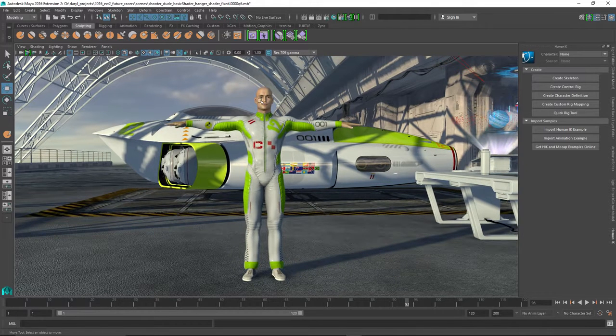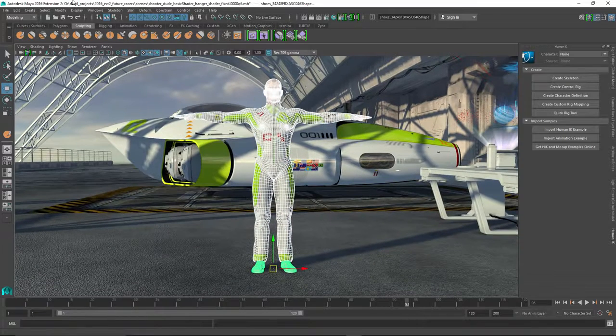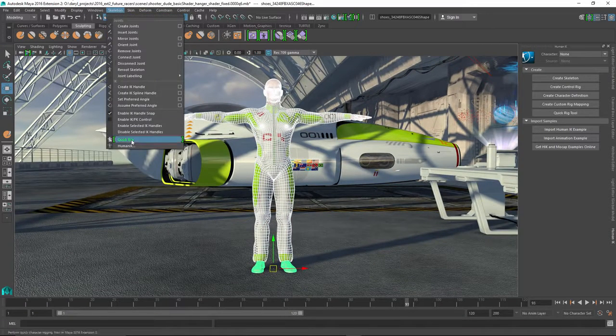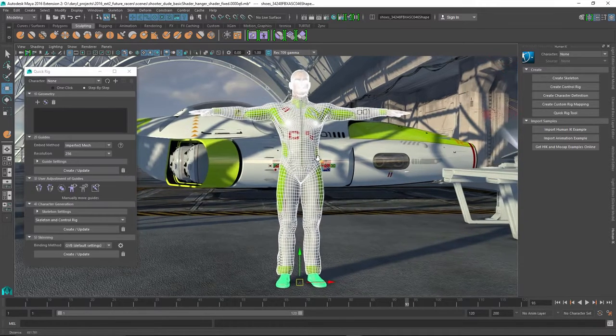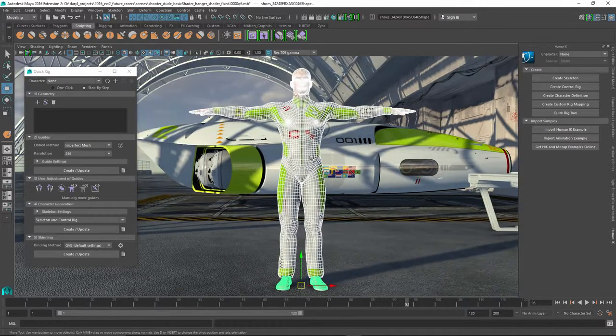So the first thing that we're going to do is select a couple pieces of geometry that we want to have the Quick Rig execute on, and then we'll go up to the skeleton command and bring up the Quick Rig tool. So we could use a single-click workflow to have the Quick Rig go ahead and execute its command and make a rig for us. But for this example, what I want to do is actually walk you through the step-by-step process so you get a good understanding of what the Quick Rig is actually doing.